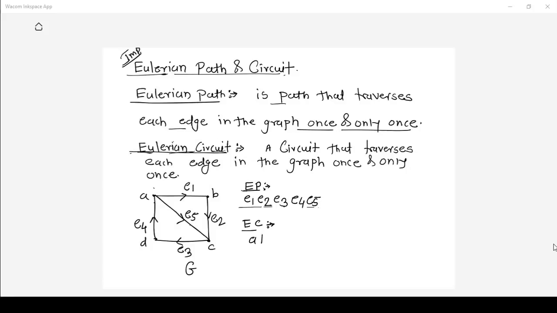Now suppose I'll move to the next vertex, that is B, so it covers the edge E1. Then if I move to the vertex C, it covers edge E2. Then vertex D covers edge E3. Then vertex A, it covers edge E4.